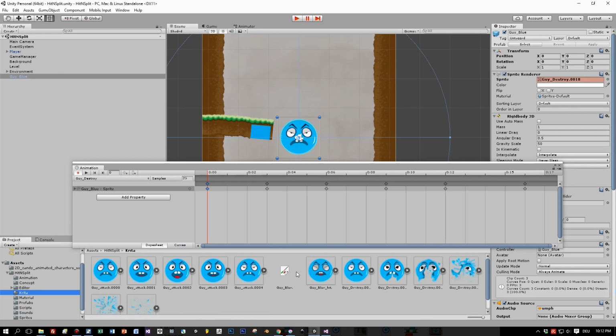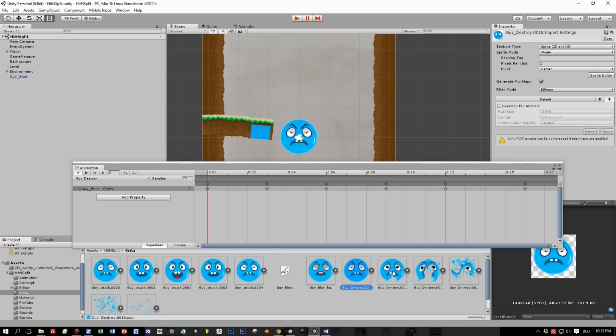To create this animation, just drag and drop the appropriate sprite to the position in the timeline, and the keyframe will be generated. And that's all you need to create this new animation. It's really very easy when you have already created the sprites you need.